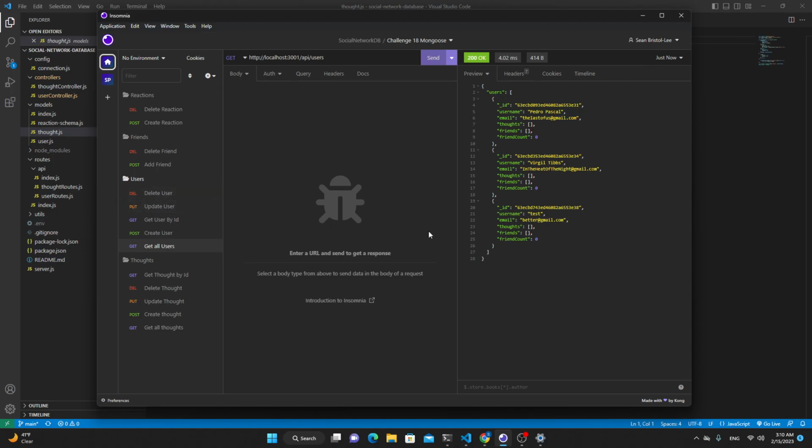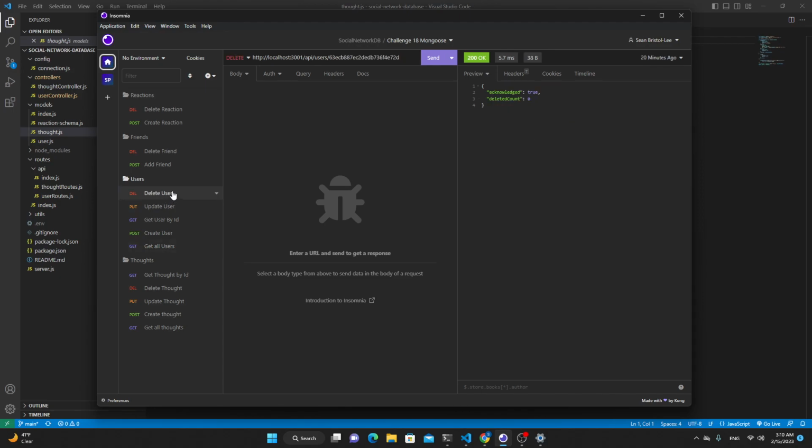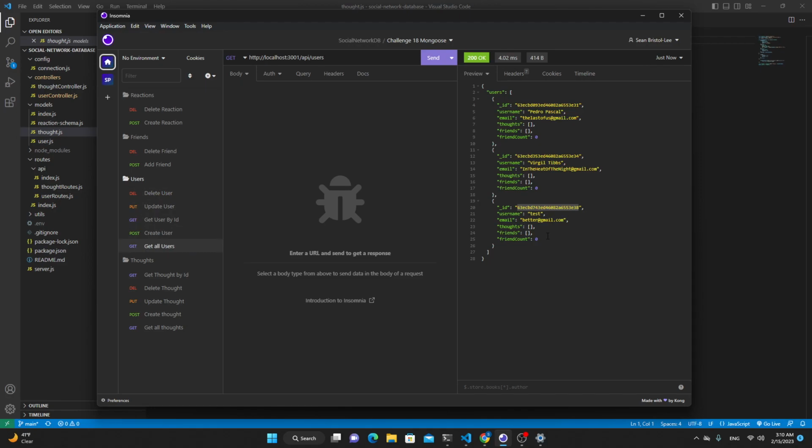Let's go ahead and see if we can delete this user. Just copy it one more time just in case. This is the user ID. You go to delete user. We're going to copy that ID here in the URL. We're going to send. We get an OK. We go to get all users. We should see this one user deleted once we send again. And as you can see, it works. We deleted that user successfully. We still have 2 users left.